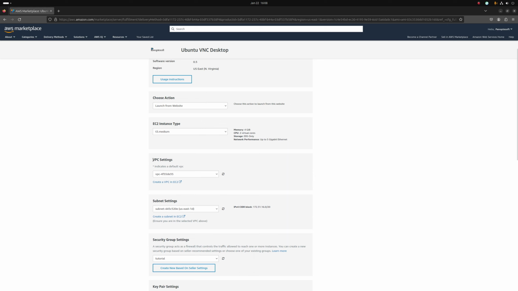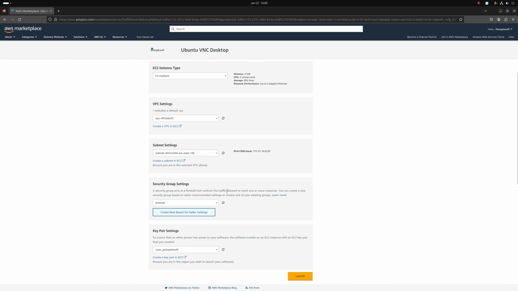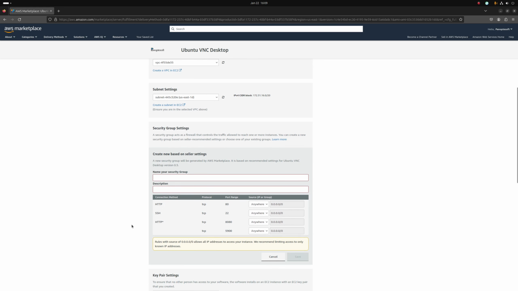We will also be keeping the VPC settings and the subnet settings at their default. The first setting that we have to change is the security group settings. To do this, we click on the Create New Based on Seller Settings button. This will allow us to create a security group based on the one that Panoptesoft has already established. This makes sure that we have access to the running instance through VNC, the website, or SSH protocols so we can actually utilize the instance once it is running.